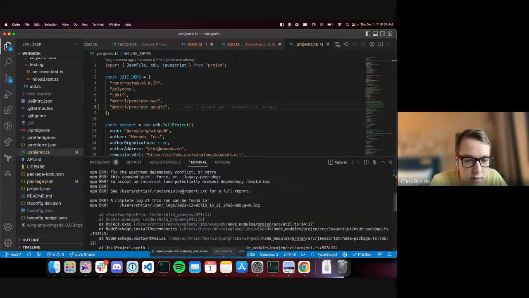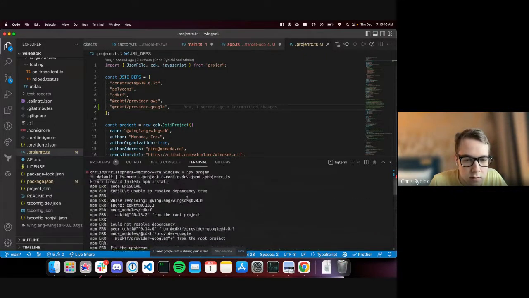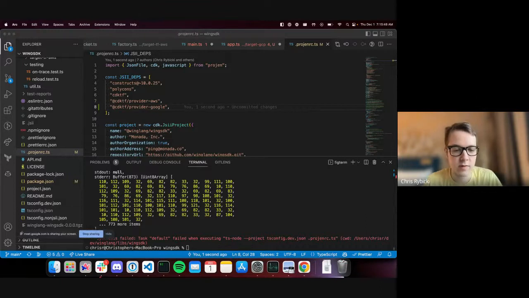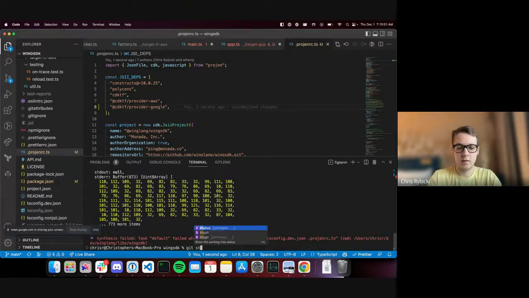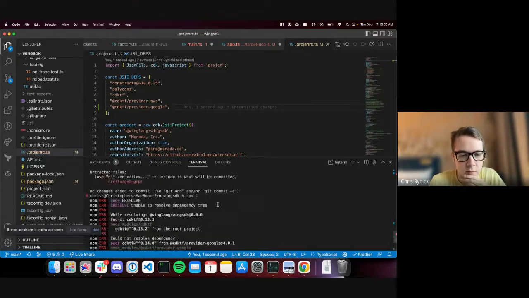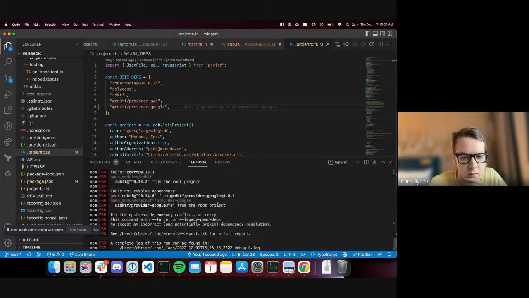Oh, I haven't seen this. That's not good. Feel free to just speak up if you want. Okay, so this is the error. Resolve dependency.